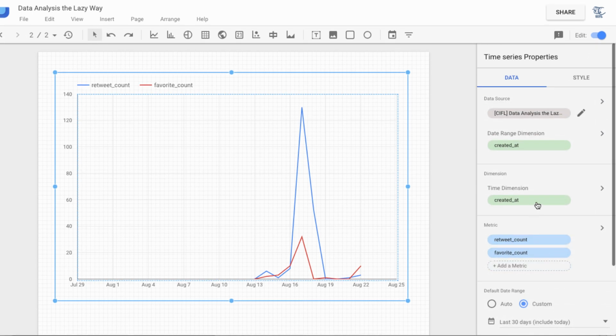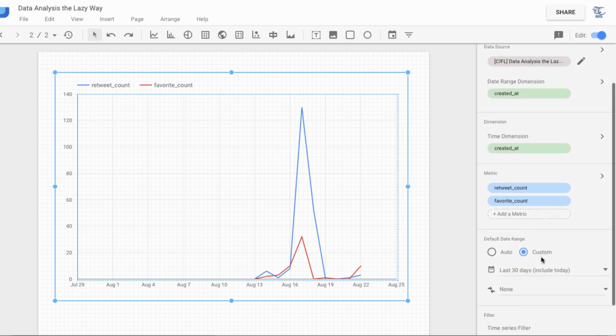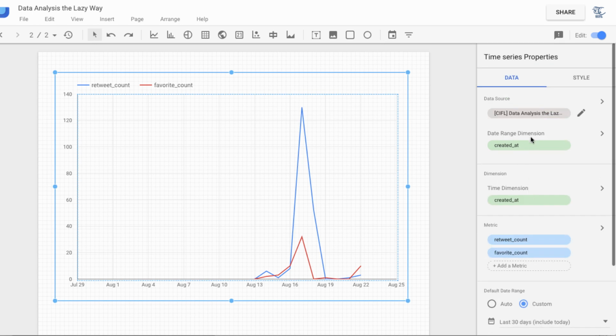You can really play around with the date range that you want to look at. You can display unlimited metrics here, but it all is really keyed up on making sure that you have this date range dimension set for your chart.